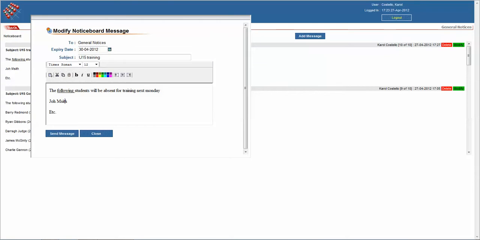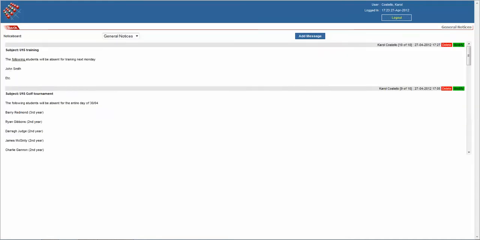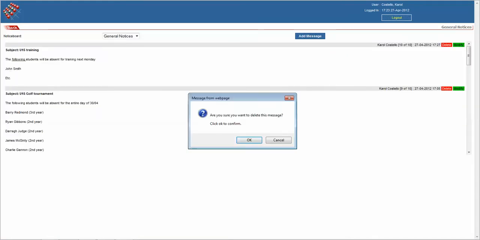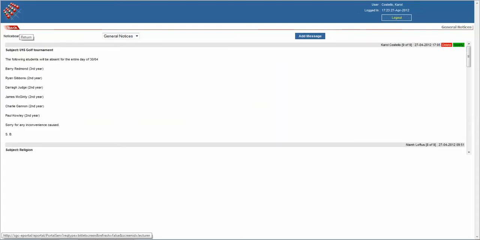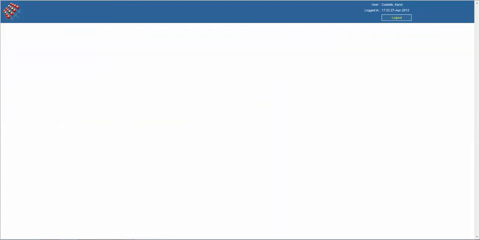And the same as before, add in your details or correct the mistakes, whichever you need to do, and then send the message again to update it. I'll just delete that for now. When you delete it, you get a little confirmation box. That's okay. And we'll go back again to the main menu.